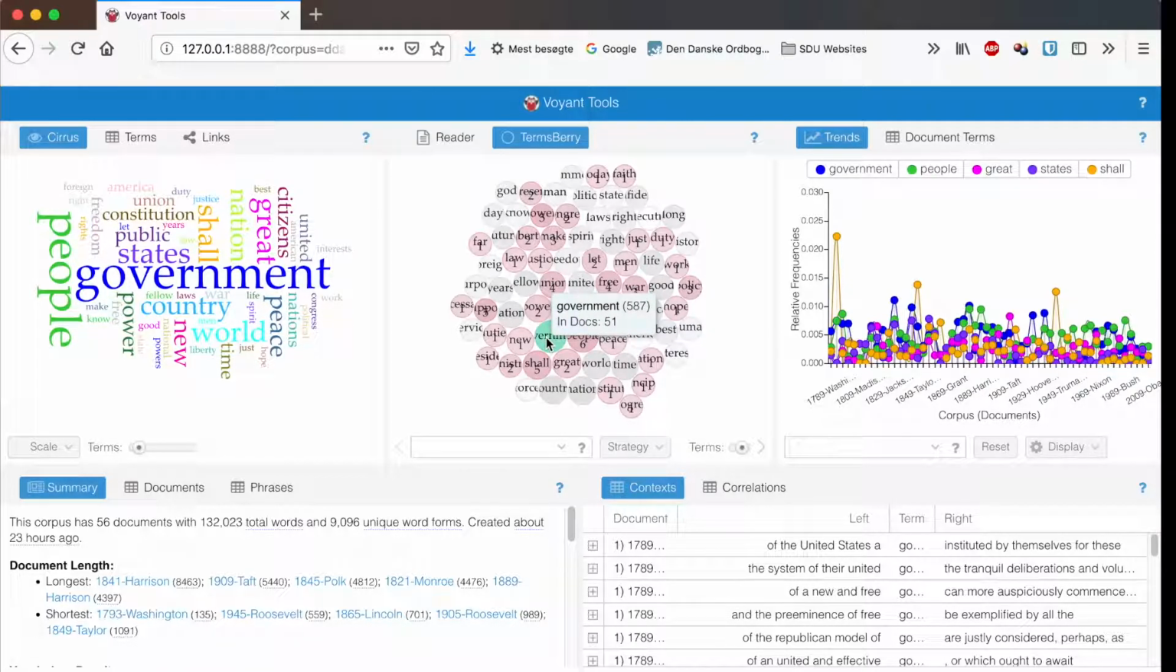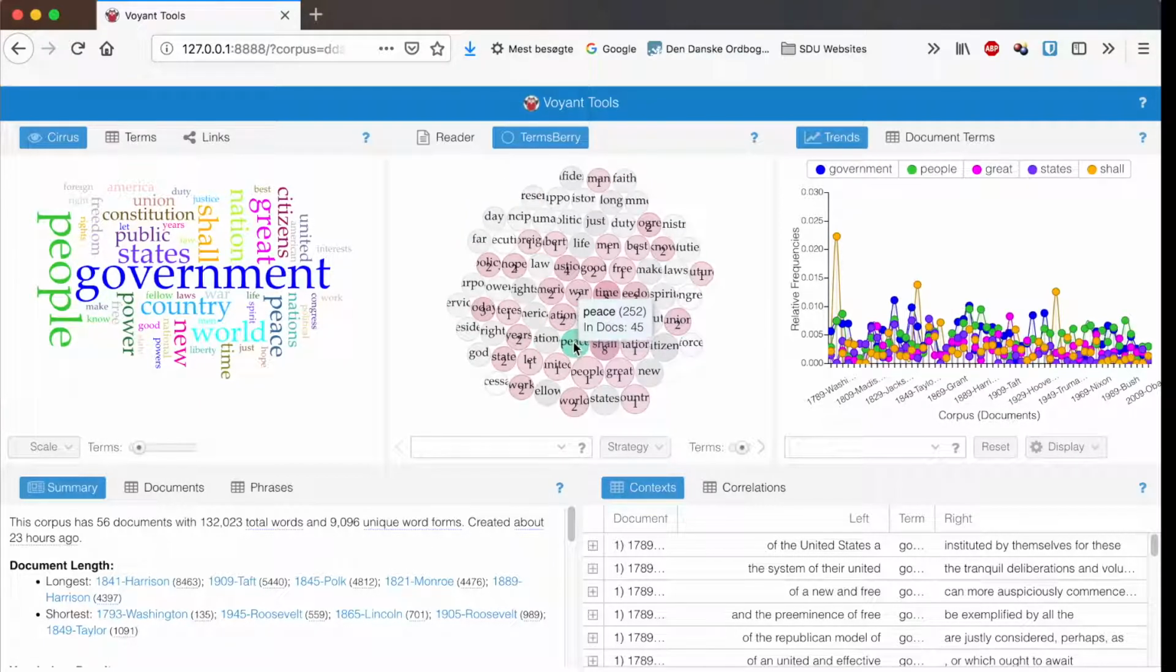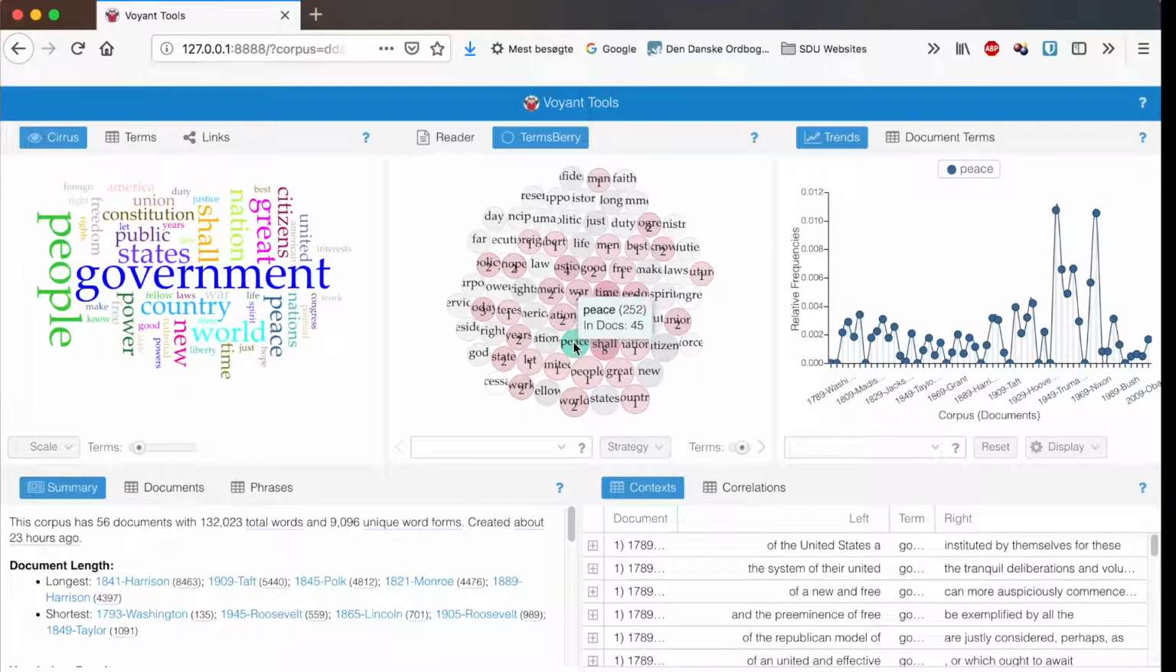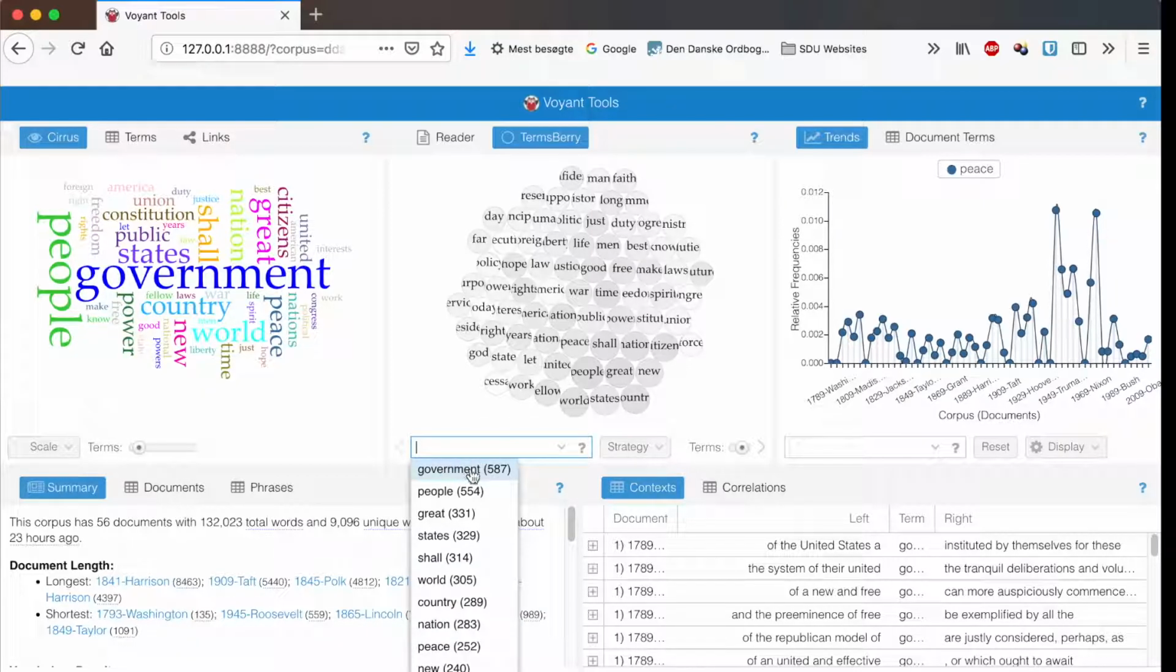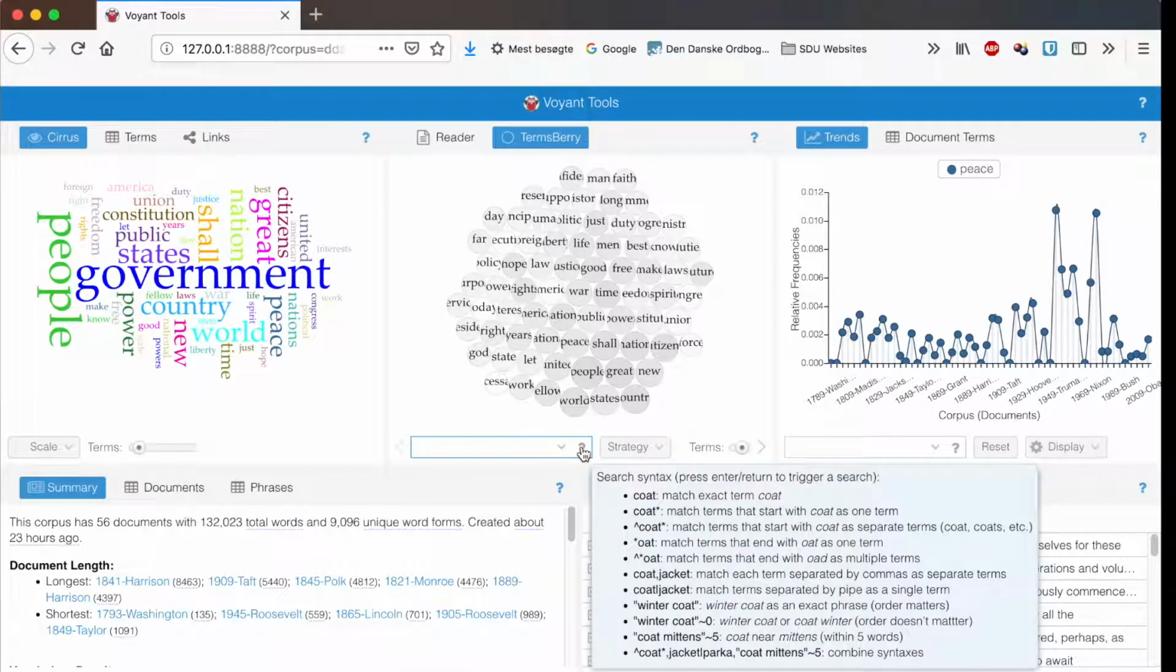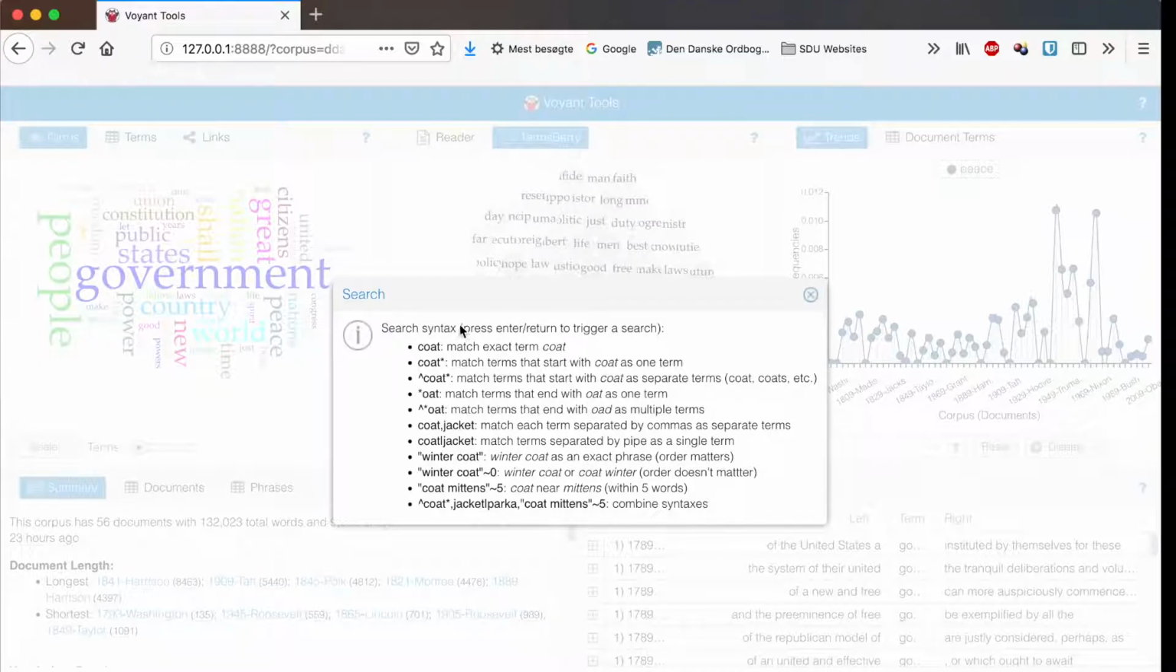You can control-click on a term to remove it from the berry. You can also click on a term to see its frequency across the corpus. And you can search down here to add more words to the corpus. You also have help with the search syntax in case you need it.